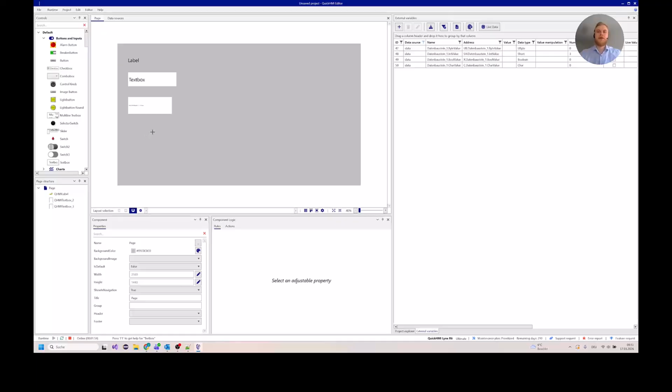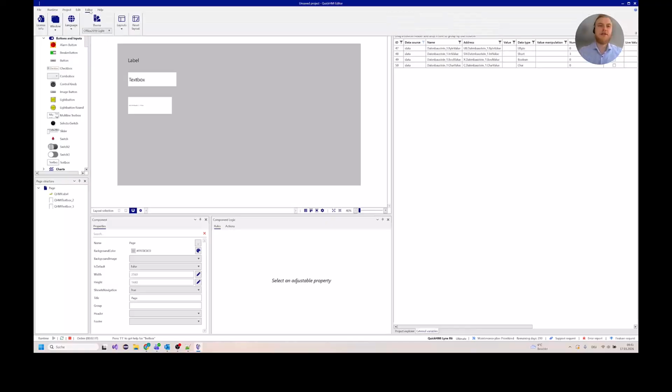Beautiful. What you can do now is save this layout for later. For that, just click on the editor tab and save a layout.